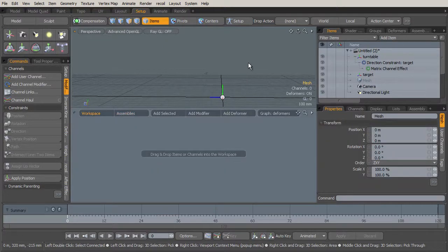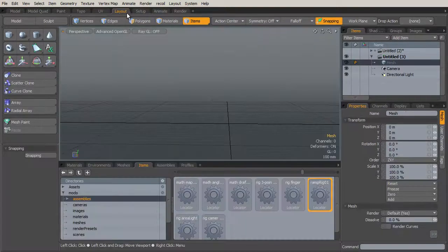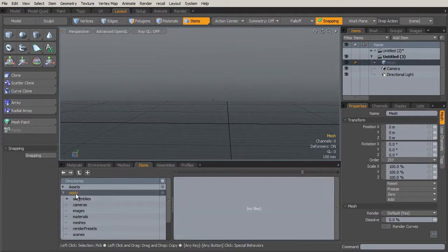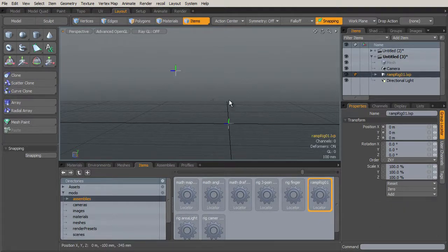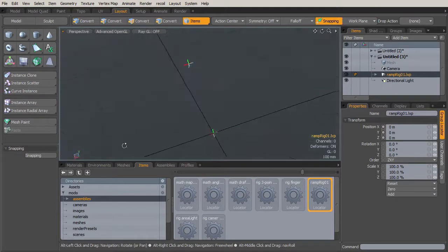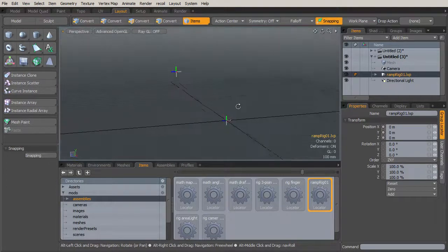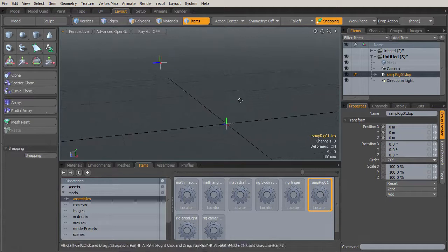Let's create a new document. I'll go back to my Layout tab. And here in my Items tab, I've added my Moto Assets folder for my custom assets. And inside that, I have an Assemblies folder. And right over here, this is my ramprigI assembly. If I double-click that, suddenly I have a ramp rig ready to use, so I can just add in geometry and make use of it.